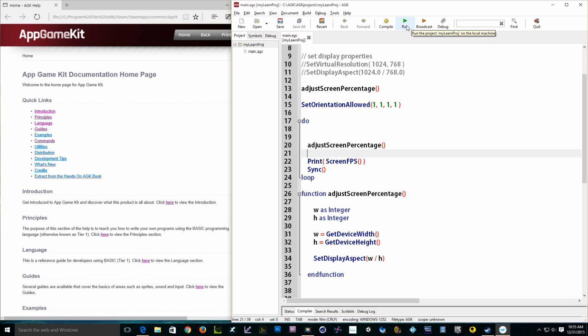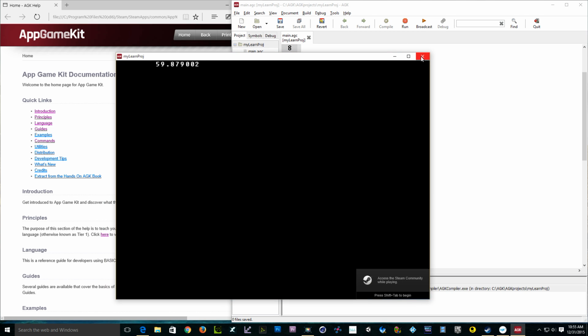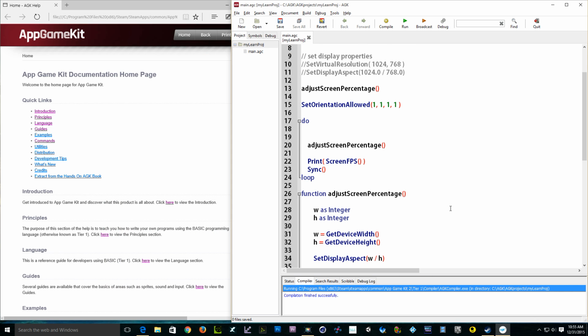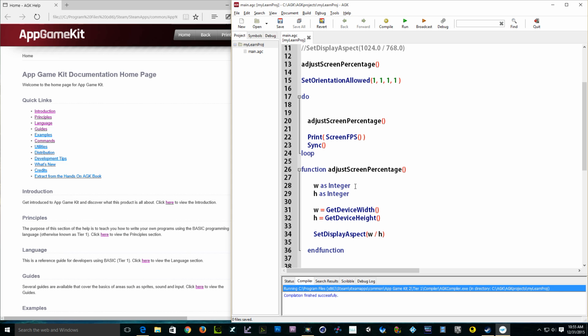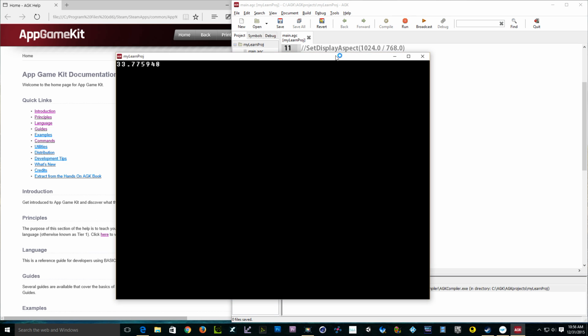So we'll save it, run it. Whoops. And you saw the problem. I was supposed to make it float. Duh. Okay, now let's run it.